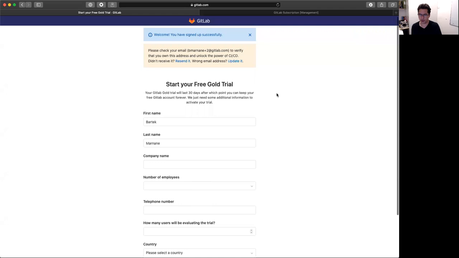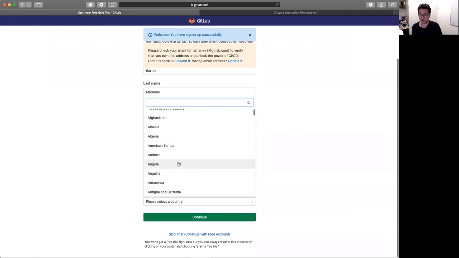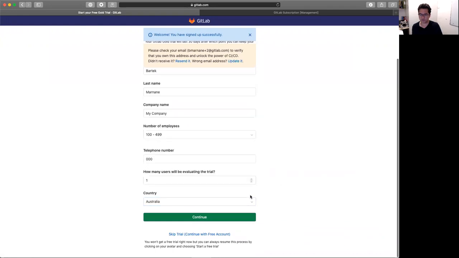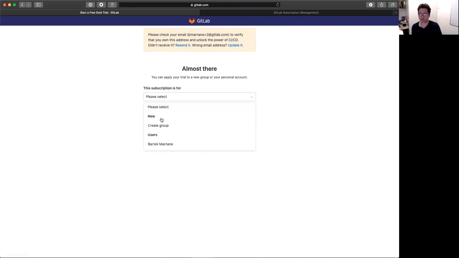continue onwards, and from here, then start my free trial. So let me create that company. There's 5 of us. Oh no, 100. Telephone number, and just myself, and I am in Australia. Now I get an email that gives me a license key for my trial. That takes a little while to arrive in my experience, so I don't know if I'll do that as part of this particular demo.